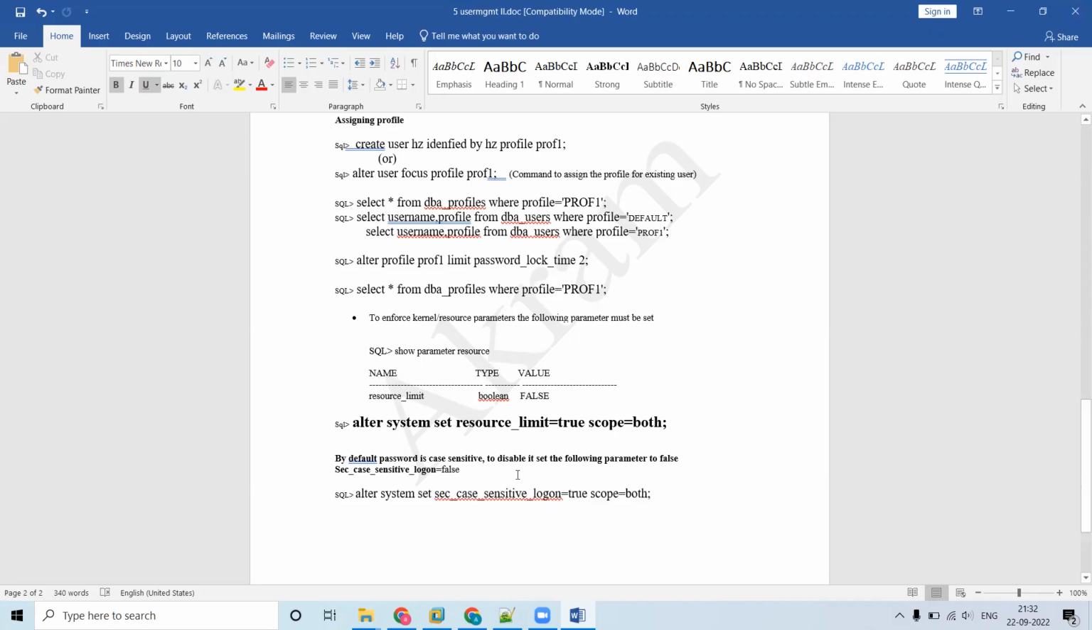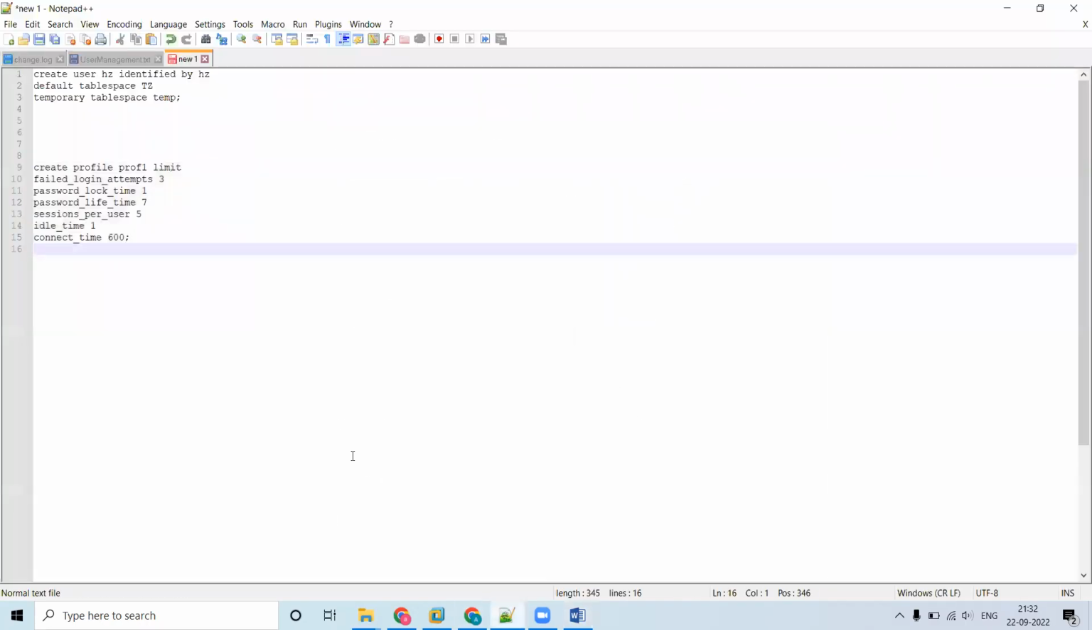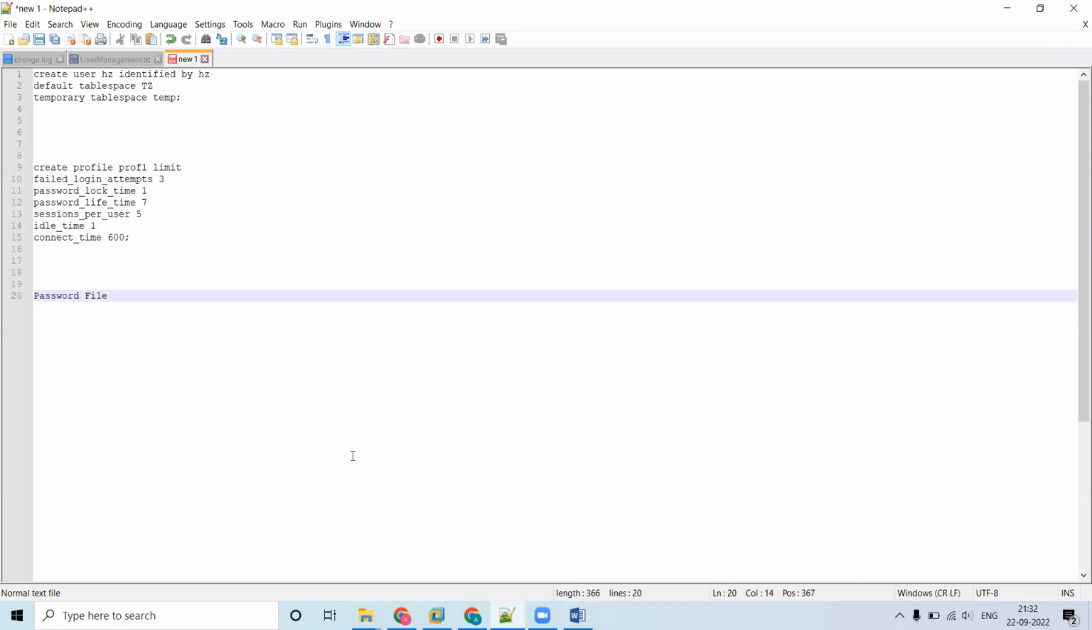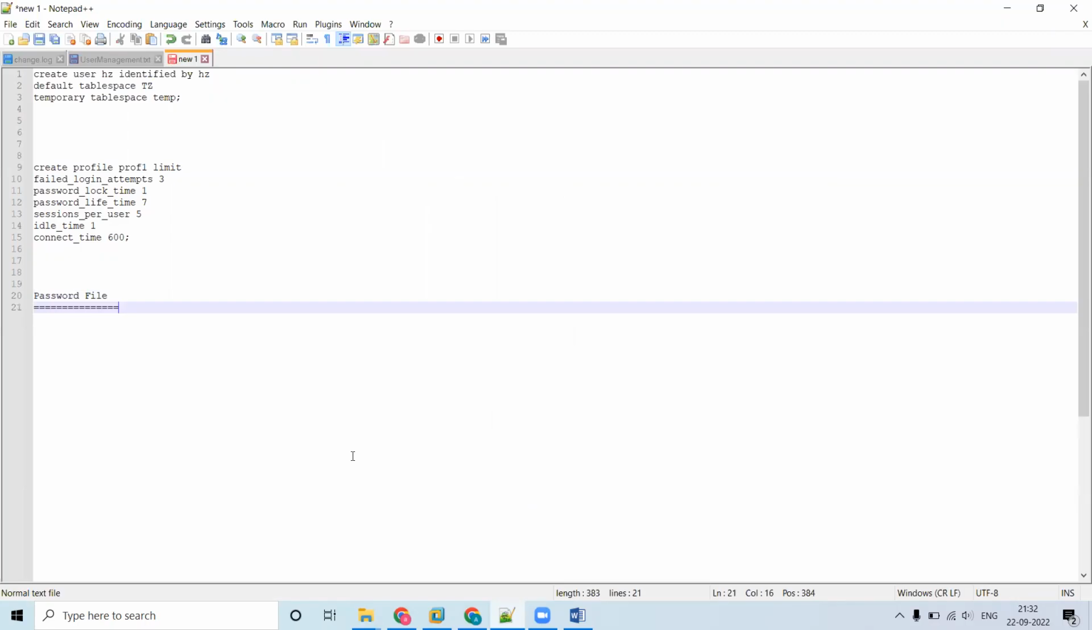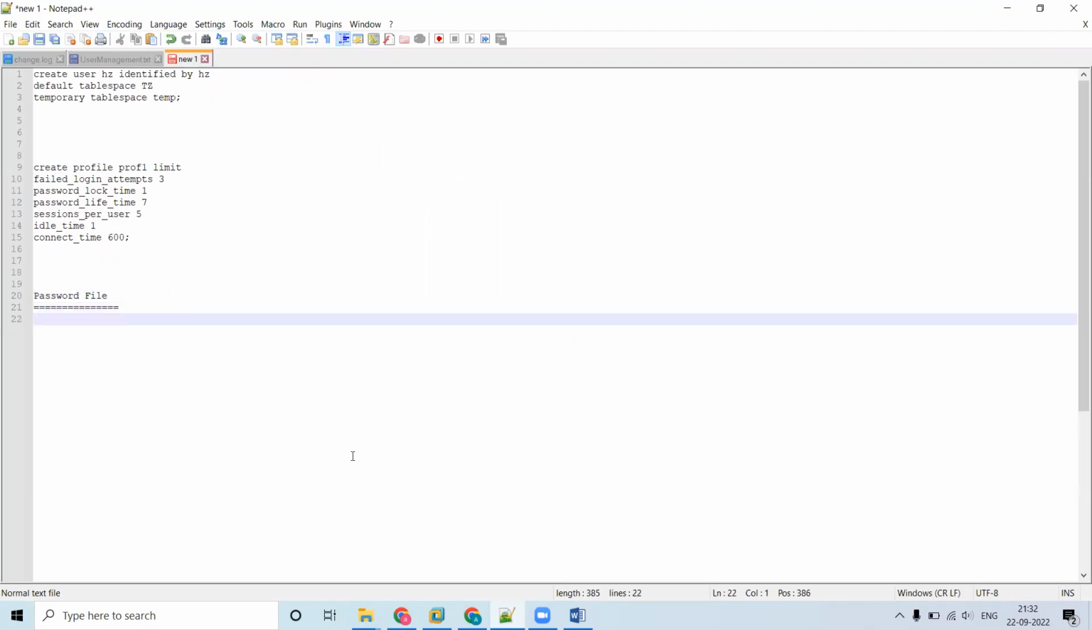Apart from that, there is one more concept here, called the password file. What exactly is this password file? Password file is a file which is created at the time of database creation.